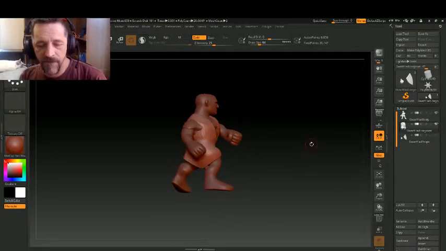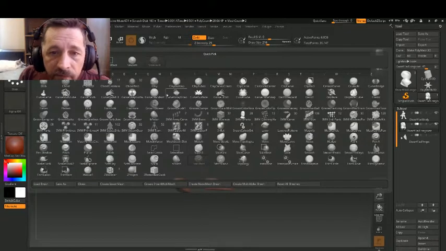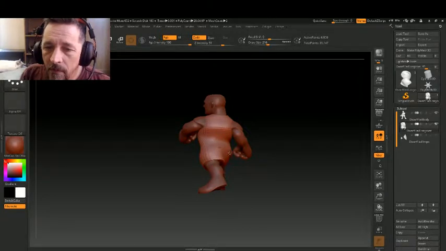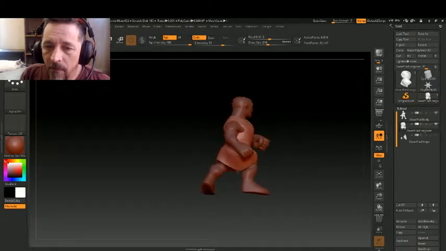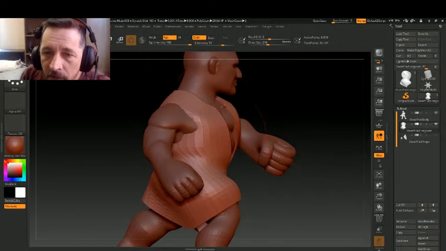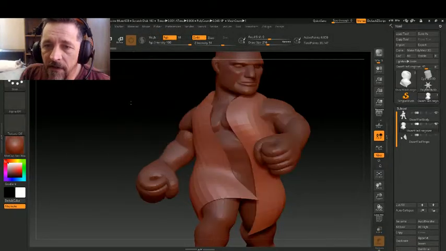Now, general shapes happen here. So we're going to move... now we're going to have to move the collar out because he's going to be wearing a breastplate, and that breastplate is going to be underneath the long coat.